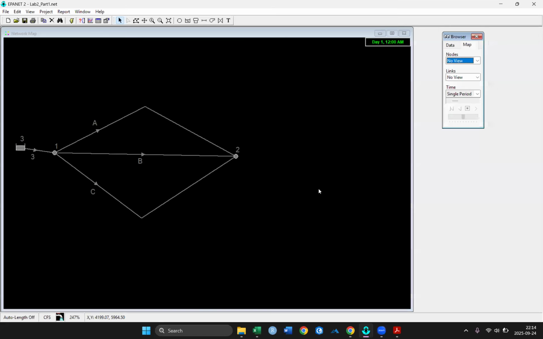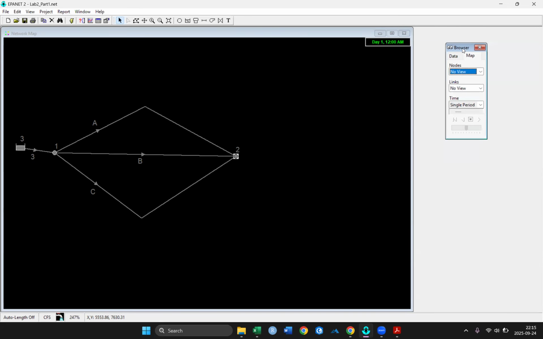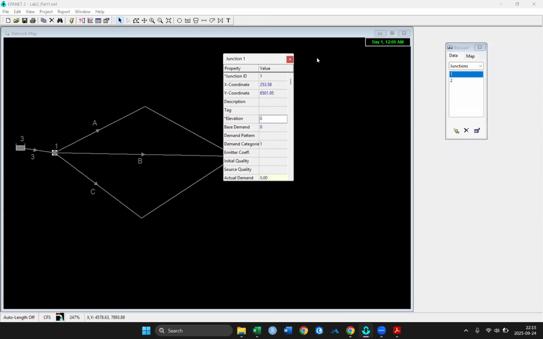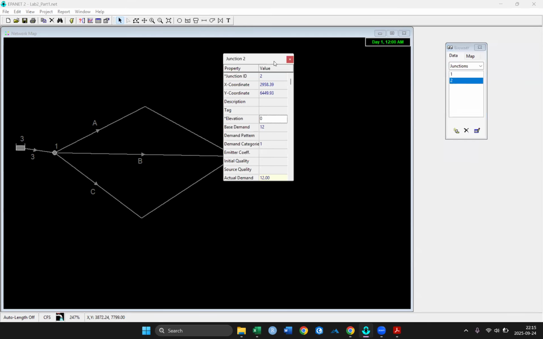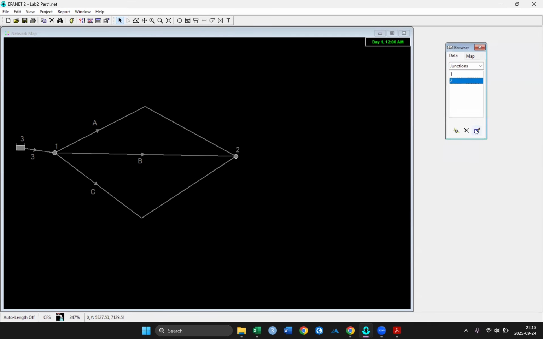Okay, so to visualize the results here, we're gonna have to expand our screen a little bit more and look at this little browser window. A couple things here: if we are under the data tab, we can double click on any junction and it will pull up the elevation and the demand there. So that's just something that you can look at. That's your junction table.